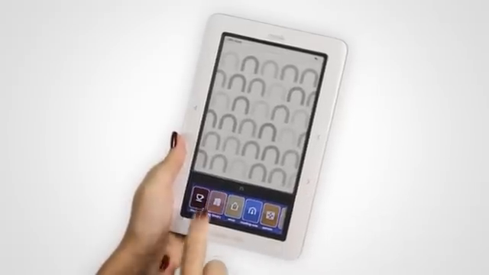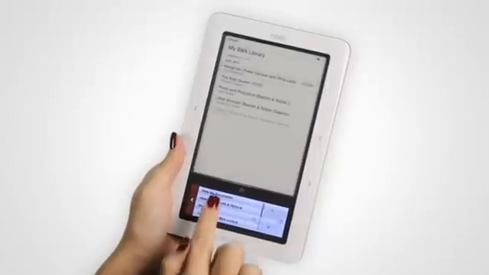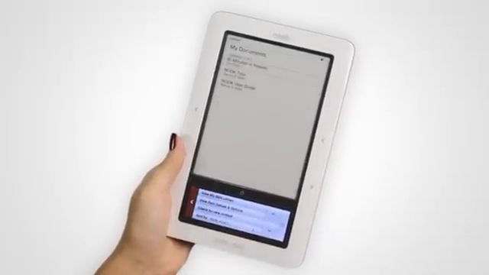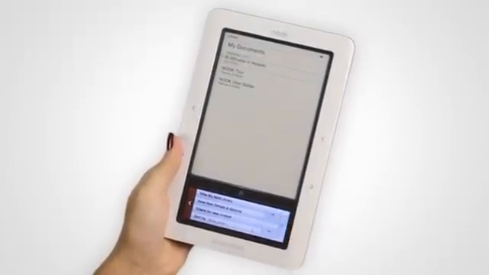When the transfer is complete, you can find your Christianbook.com eBooks in the My Documents section of your Nook library and begin reading right away.